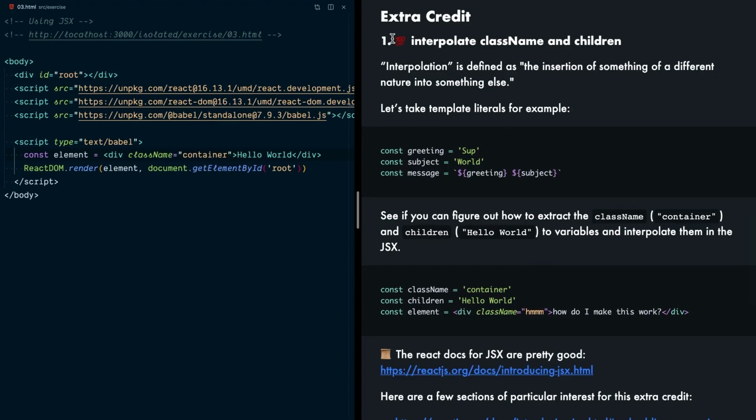So for the extra credit for this one, we wanted to interpolate the class name and the children. And I gave you the example of template literals to give you an idea of the fact that we do interpolation all of the time in pretty much every language. There's some way to say, hey, I've got this type of thing and I want to put that type of thing into this other thing. And template literals are a perfect example of that.